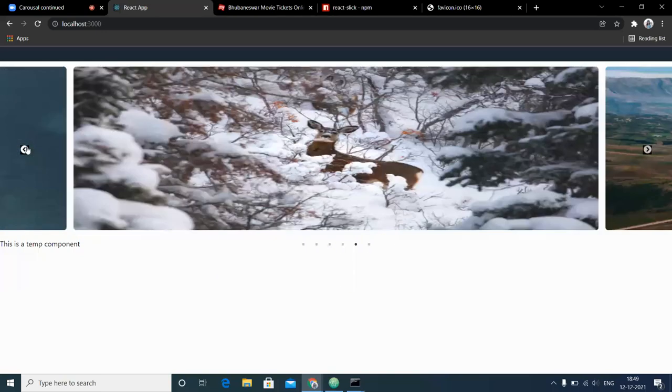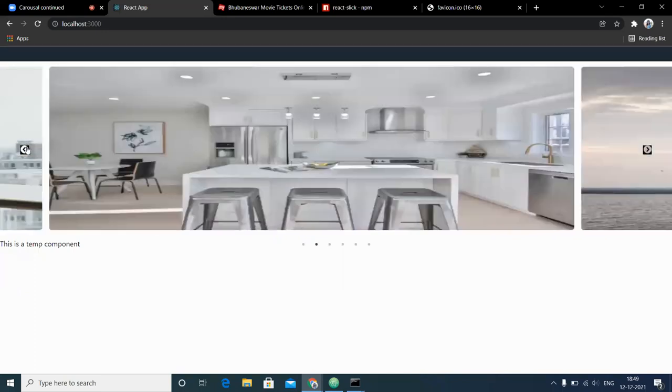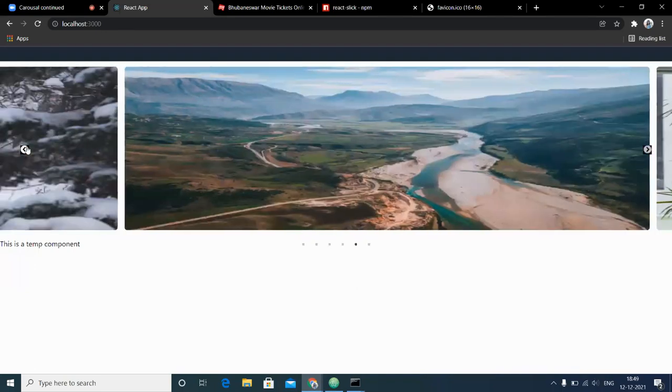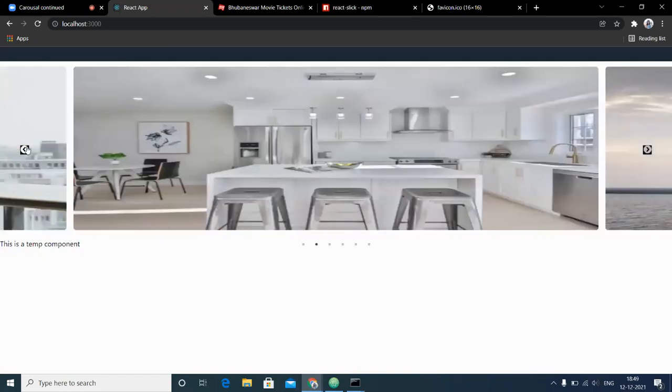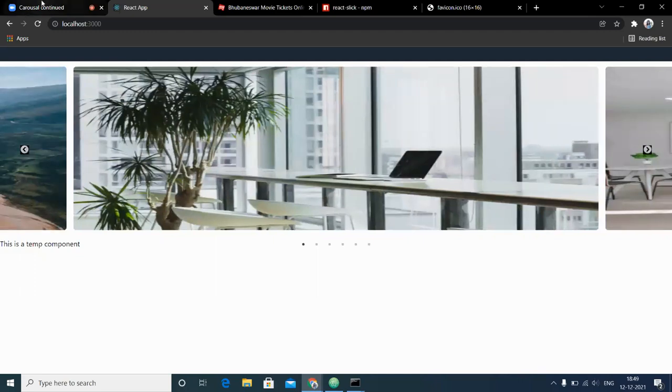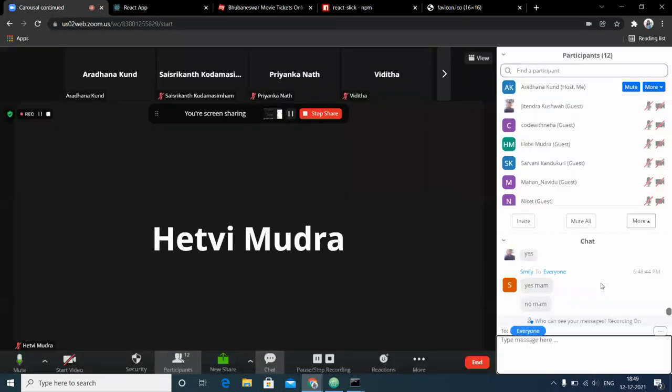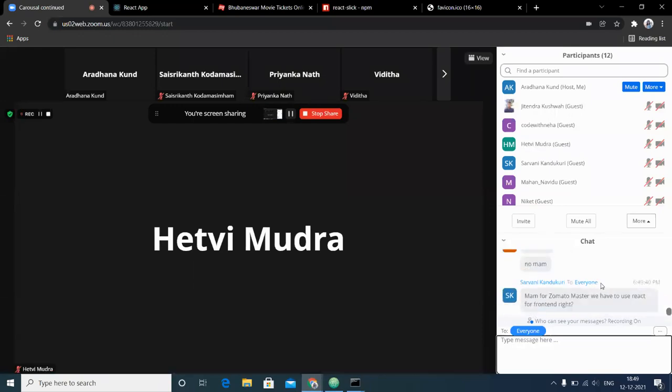So that will be kind of a challenge for you guys. Ultimately, I'll also share the entire answer key with you, the output code, so do not worry about that. Yeah, so see you guys then. Okay, ma'am, for Zomato Master, yeah, we will be using React, MongoDB, Amazon Web Services, Redux, Docker, Kubernetes.